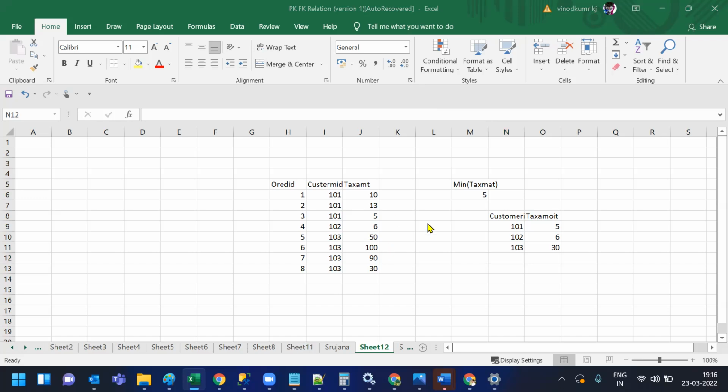Okay, so the second requirement here is, every customer has made more than one order. And for each customer, whoever paid a very less tax amount, that record I need to show in the output. If you see, for 101 there are 3 orders. Out of those, in the third order he has paid a very less tax amount.